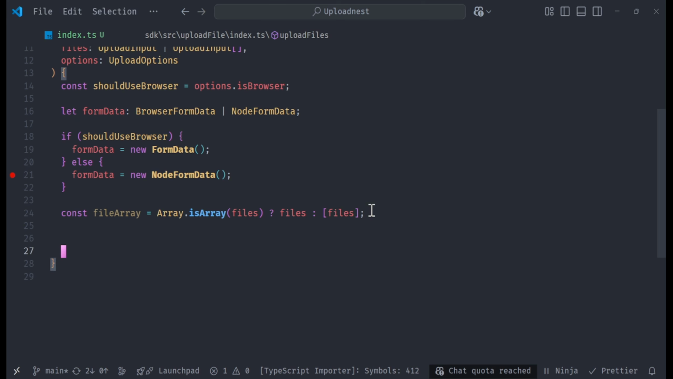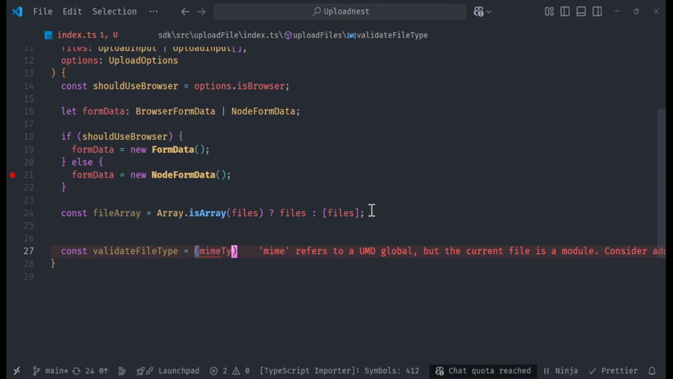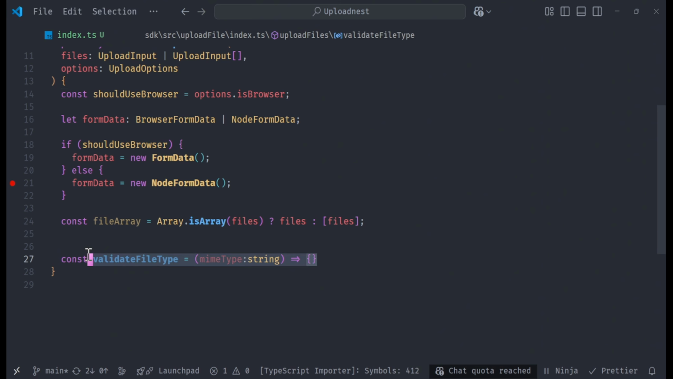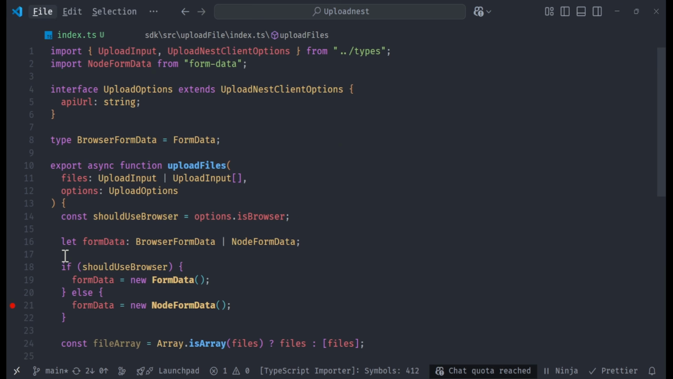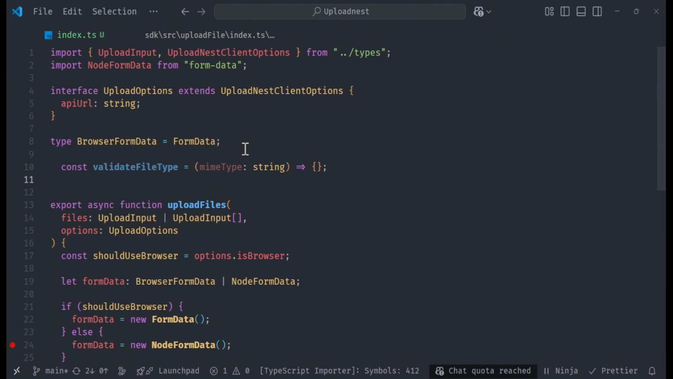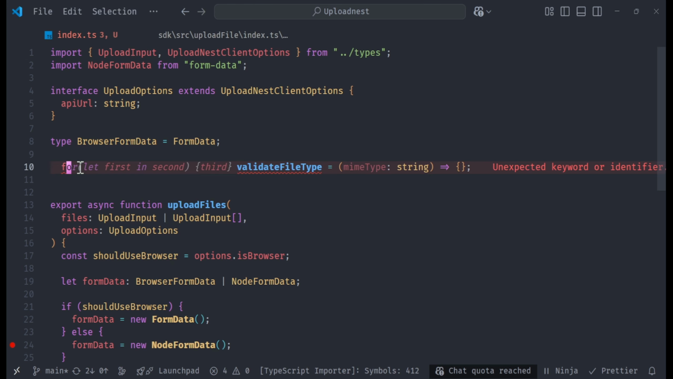Then we need to validate. I'll say constant validate and file type is equal to main type string. So let me just use function here. I can just define this outside. Let me cut this and let me just switch here up here. Let me change it to function. Remove this.